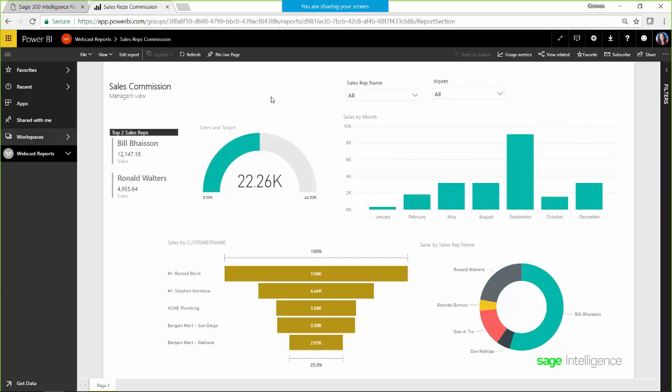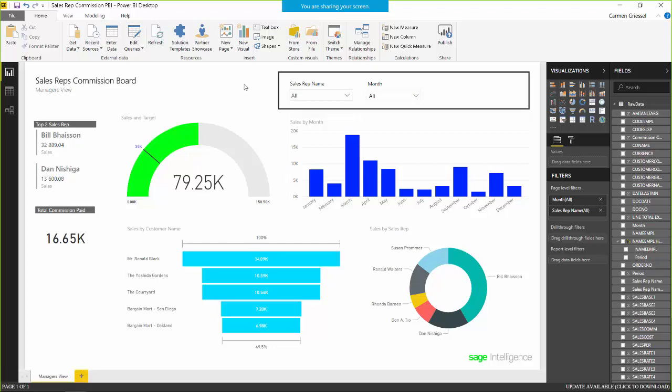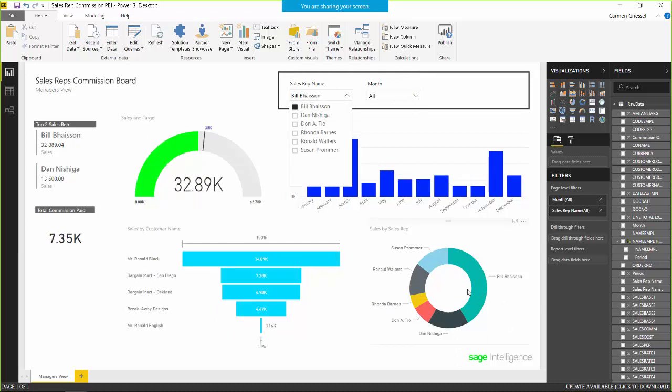Then what you can also do, I'm just going to go back to my desktop report that I've created. I've gone in and added some additional features. I've added total commission paid over there. I've also put a border, which is just a shape, around my filters so that I can identify them clearly. And I've also gone and set filters. So when I change my sales rep, I don't want my donut chart to change because it's just going to show Bill alone in that chart. So what I've done is I've switched off the filtering on that particular chart.